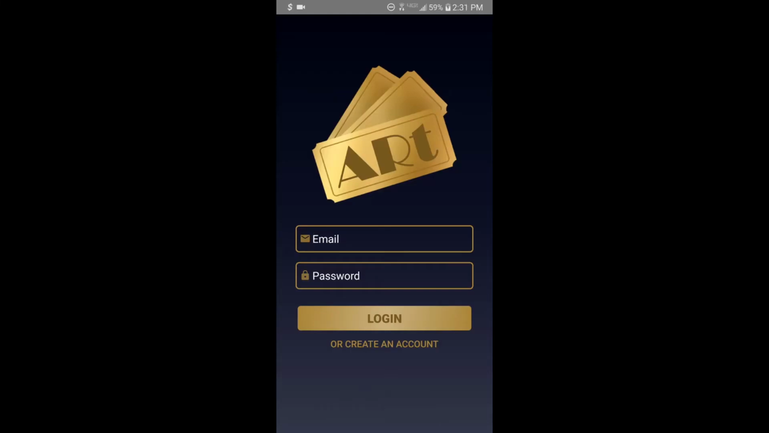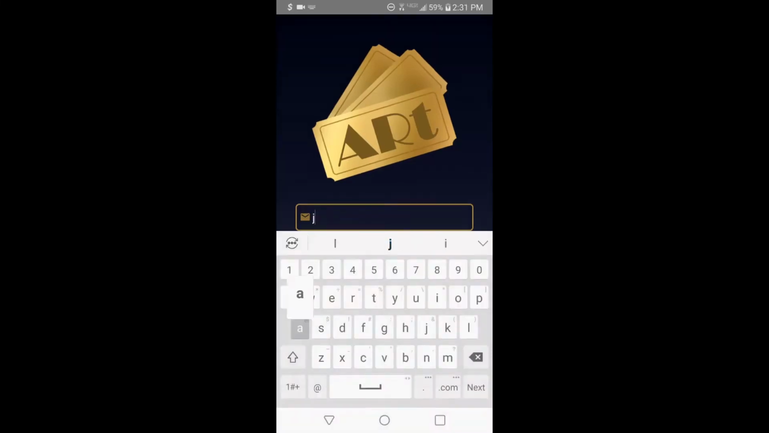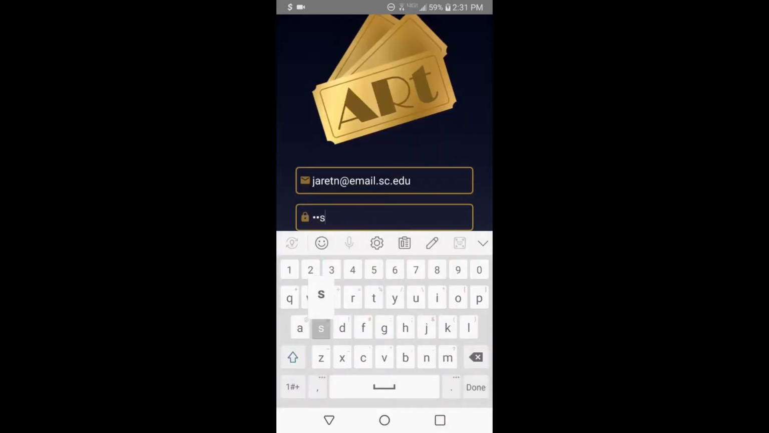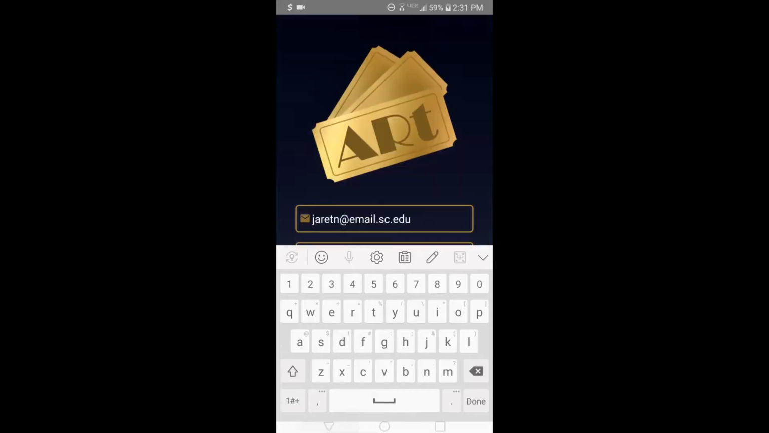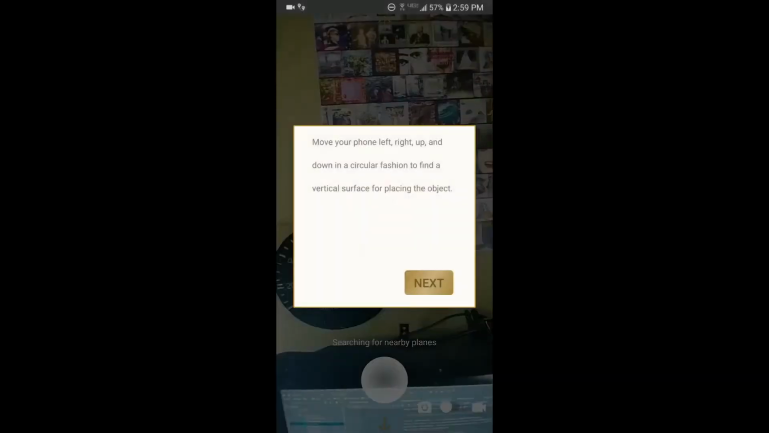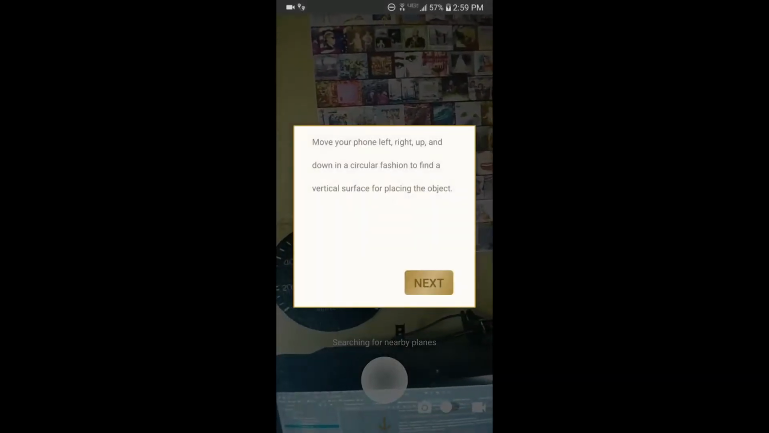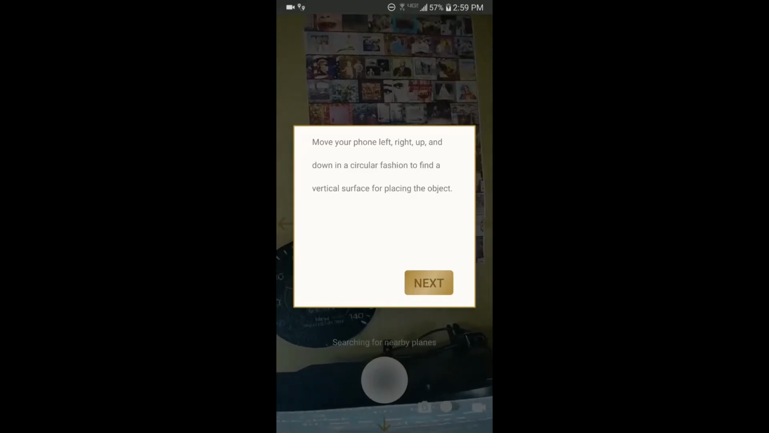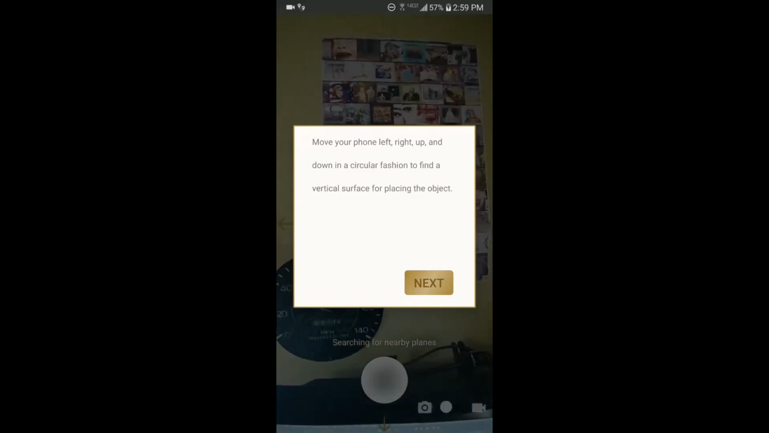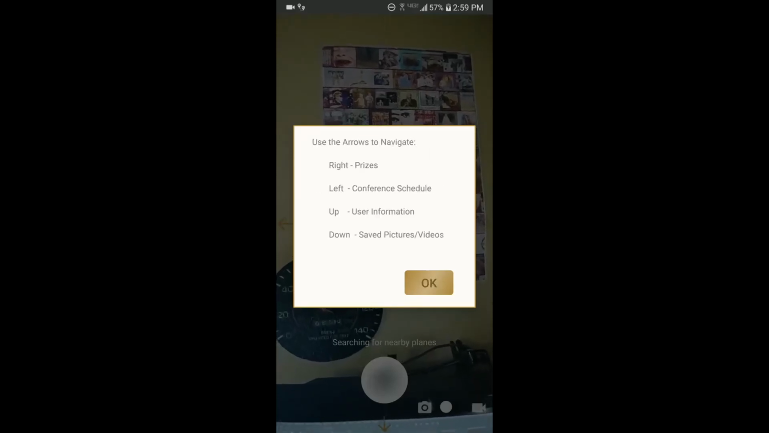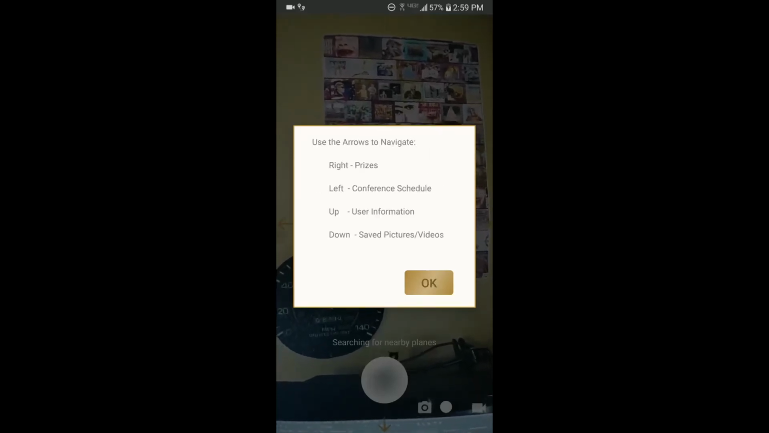So I just verified my account, so I can go ahead and log in here using the credentials I just filled out. Then once you press login, you'll be redirected to the AR home screen. First thing you'll see when launching the app for the first time is this dialog in the AR home screen. So this explains the best way to detect a surface in the AR scene. And then this explains the arrows and what each screen is.